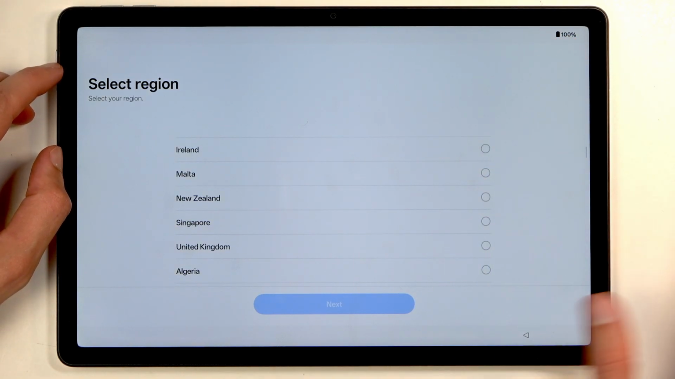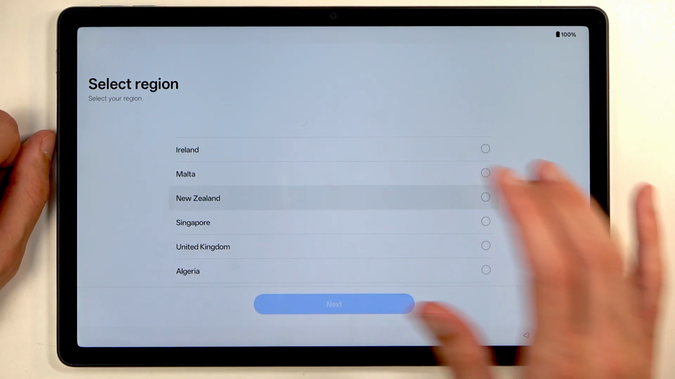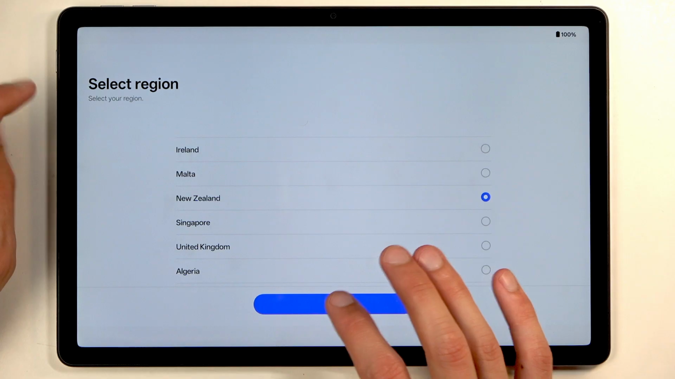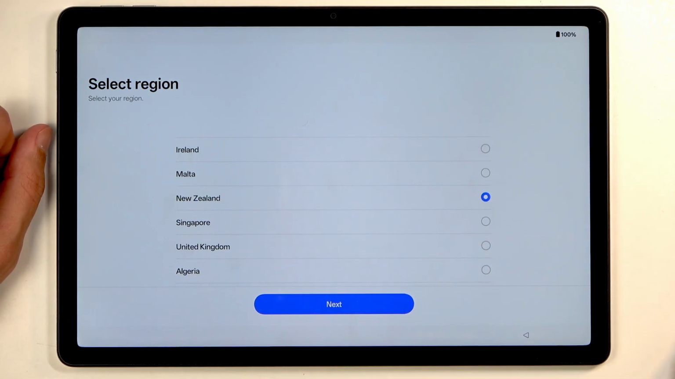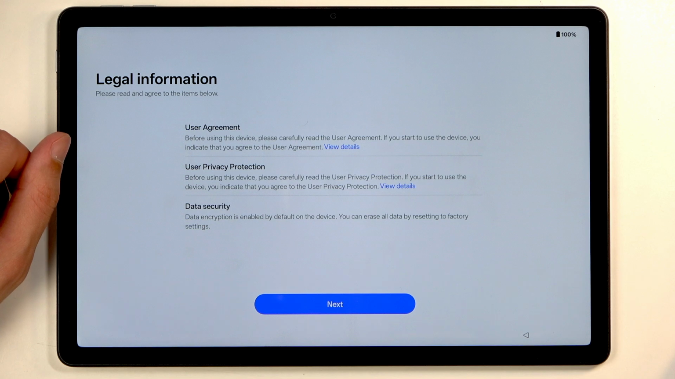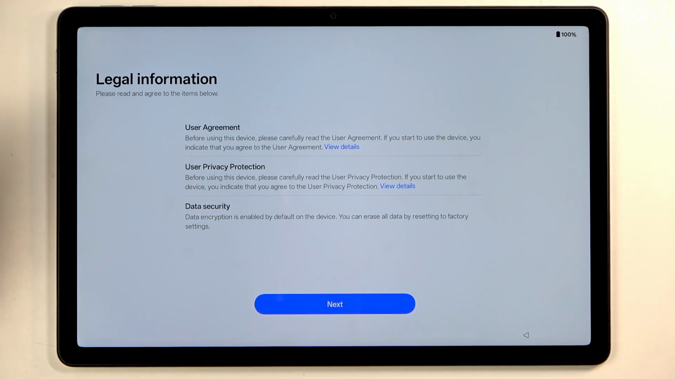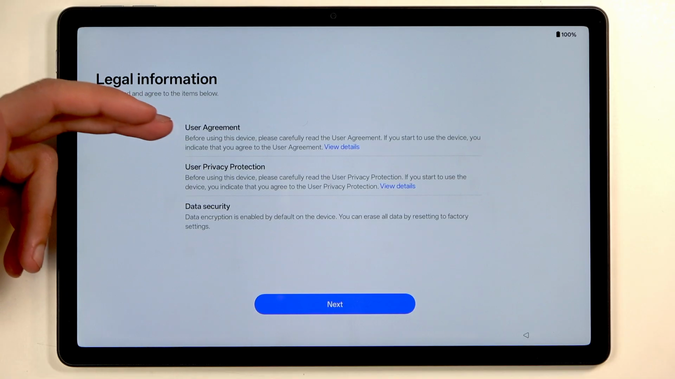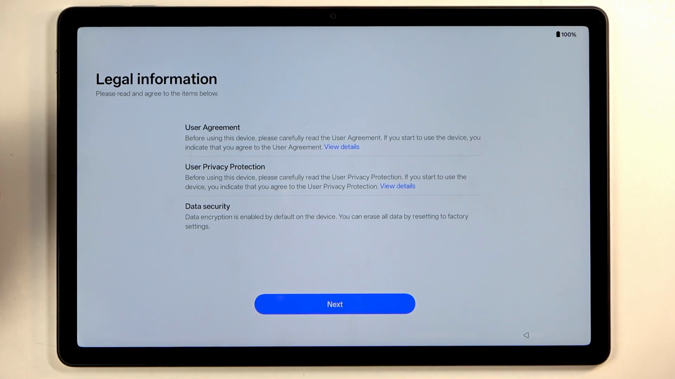I'm not going to be looking for, for instance, Poland or whatever, so I'm just going to select whatever is first under my finger. But obviously you can select whatever region you want, or, like I mentioned, a better one, European Union, for instance, like Poland. Next we have legal information, so we have user agreement and privacy policy.